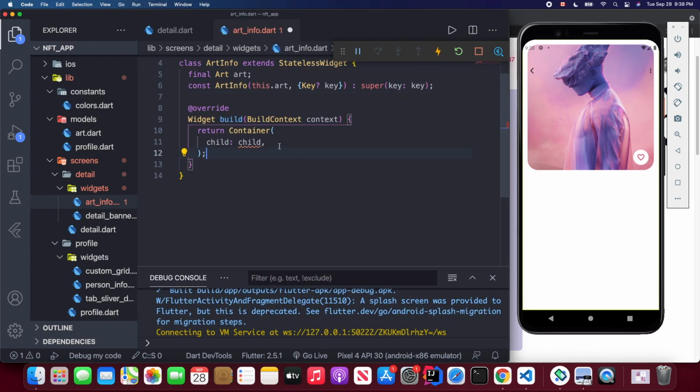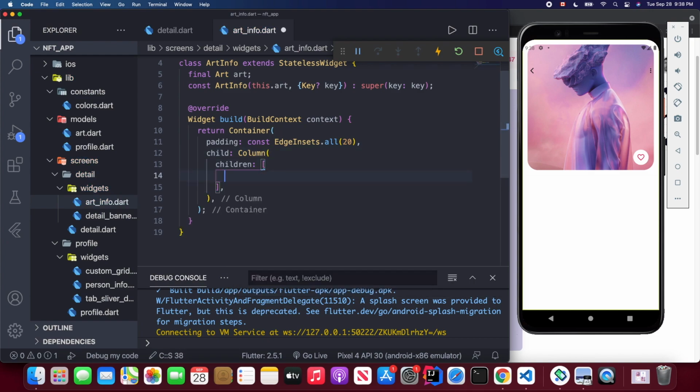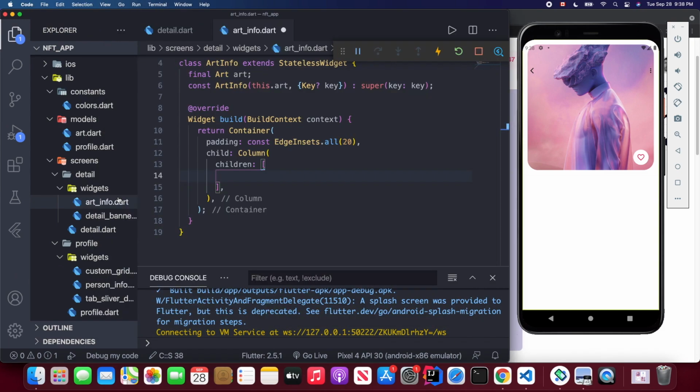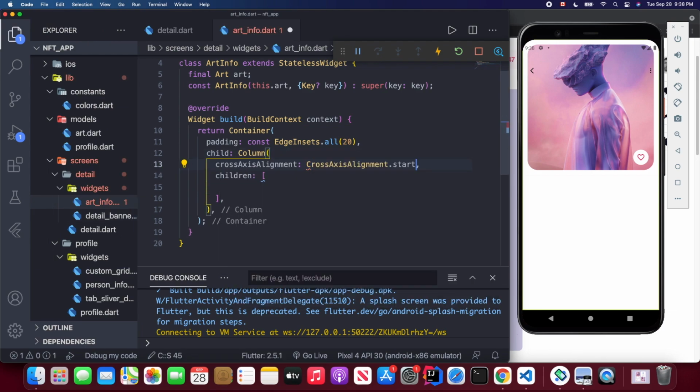So first I'm going to set the padding for this container. I'm going to use EdgeInsets.all 20 as padding, and then for its child I'm going to use a Column widget. Inside we place children. I also need to change its cross axis alignment to CrossAxisAlignment.start, right? Okay, and for its children, so first would be a Text widget.